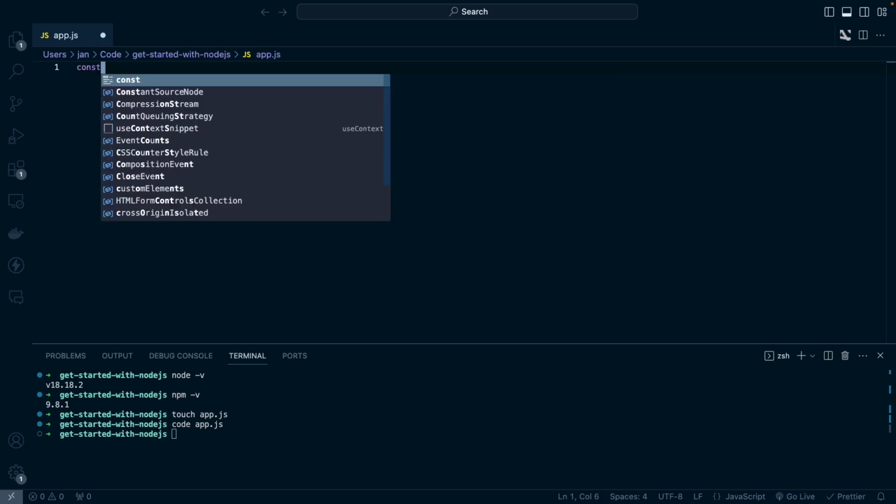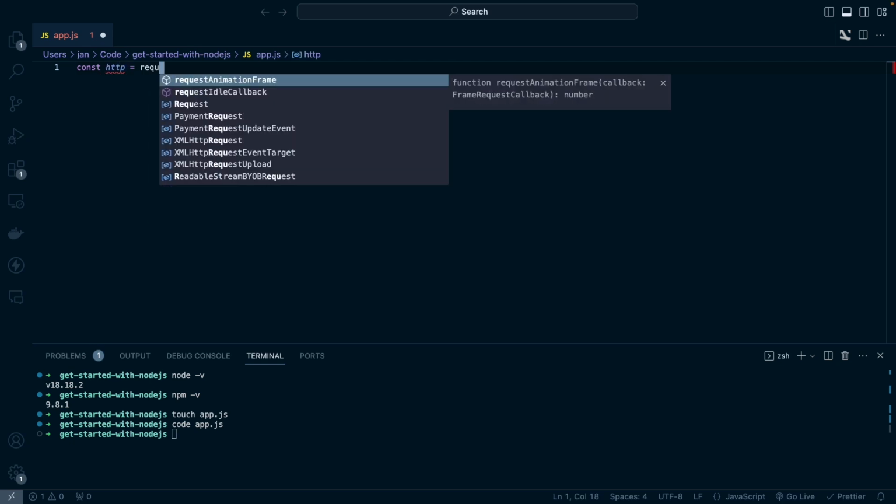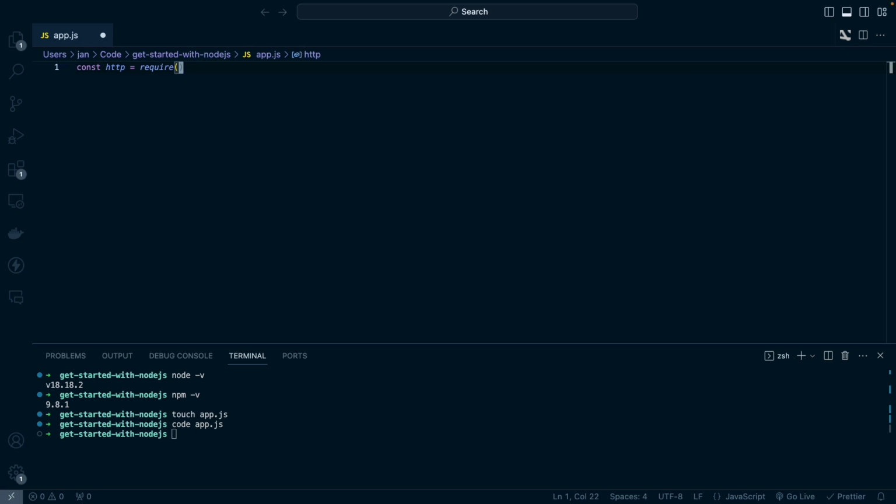So the first thing we need to do is import the HTTP module. In Node.js, the require function is a way to load Node.js modules, and the HTTP module provides utilities for HTTP, allowing us to create a server.